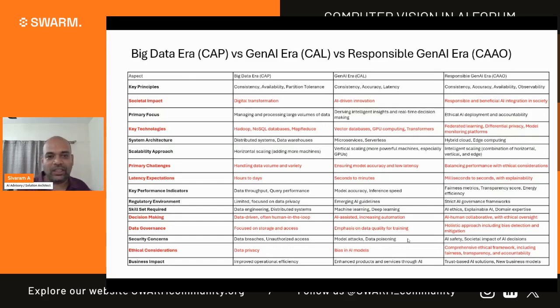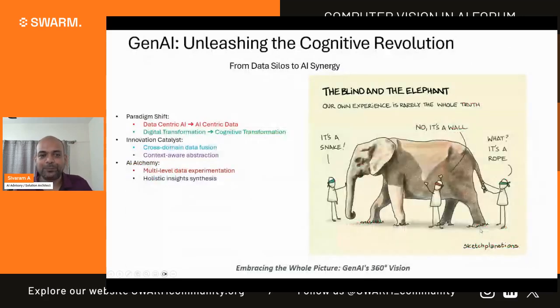We are right now in a Gen AI era where you get consistency, accuracy, latency, but the responsible Gen AI era is consistency, accuracy, availability, and observability. We are doing AI innovation at this point, responsible and beneficial. The audit part of it, the compliance part of it, is still being discussed. And again, it's AI assisted, not human collaborative. There's no ethical oversight at this point. The model has bias, but again, we are all working towards building a comprehensive framework for it.